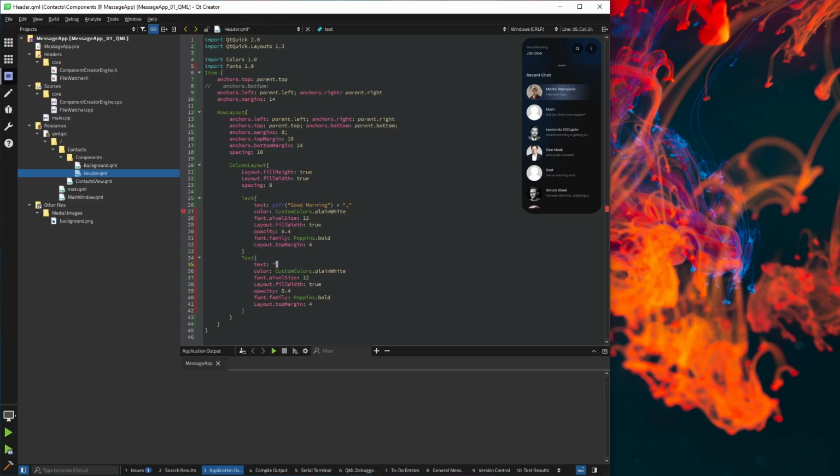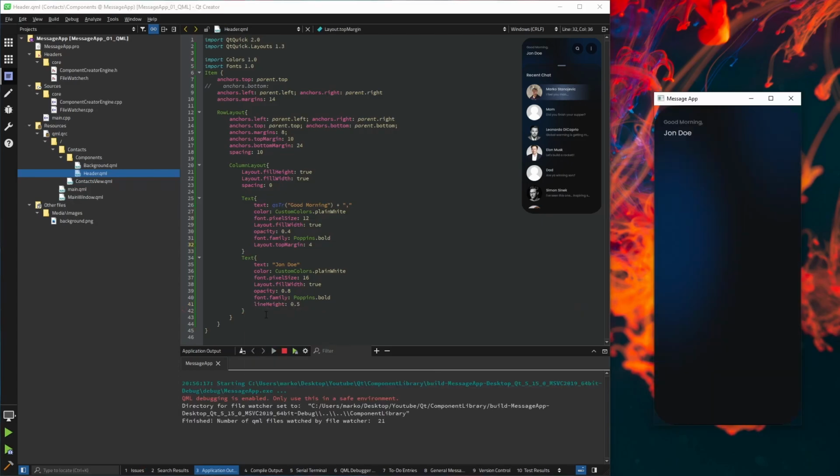Let's say the person that we are is John Doe. We're going to use the same color. The size will be a little bit different. It's going to be 16, still going to fill the width, and the opacity will be 0.8. We don't need the top margin, and the line height will be 0.5. Alright, as you can see, this looks fine, but the final piece missing is our buttons.